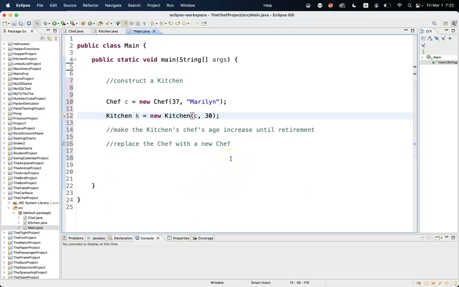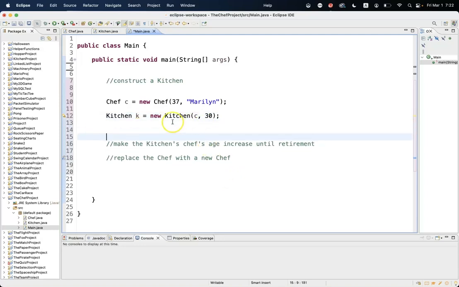Now, I'm just going to pause a minute before we move on in this program. I just want to mention something. My main program doesn't really care about the chef. I'm only making this chef because my kitchen needs it. So what I could do is take this bit of code, this code that constructs a new chef, and paste it into here.